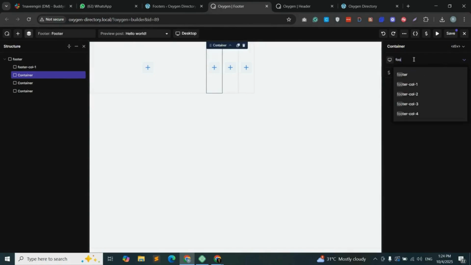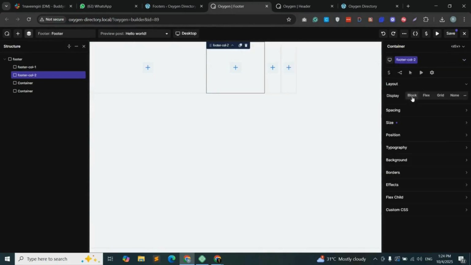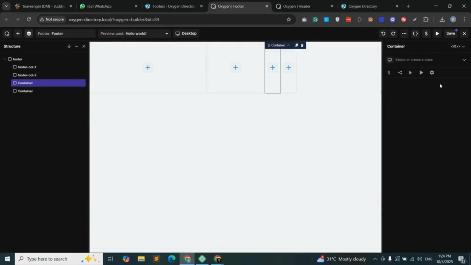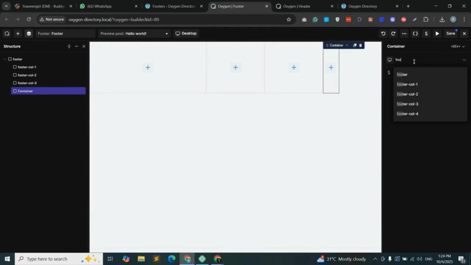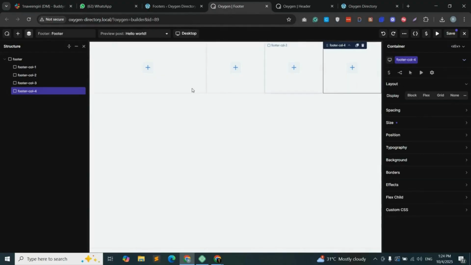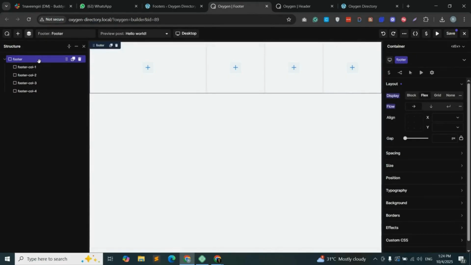Similarly for the next one, footer col 2, and for the third one, footer col 3, and for the fourth, footer col 4. Then coming on to the main footer container, coming on to its flex, then click on the row right arrow, so all the columns will come side by side.